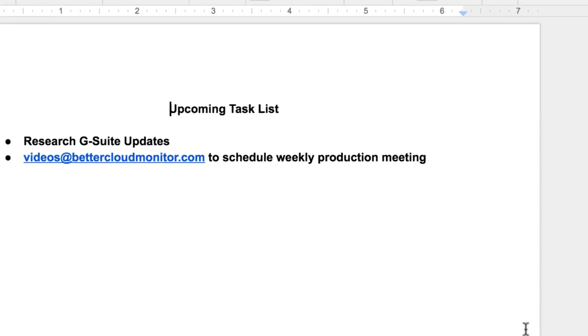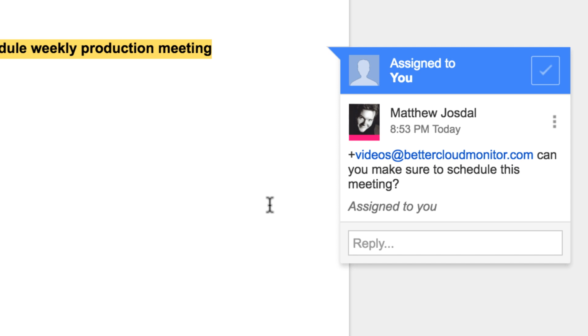Hopefully you find this new feature helpful. I think it's a great way to more smoothly integrate the sharing and assigning of tasks from right within the various Google applications. And I think you're really going to enjoy using it.